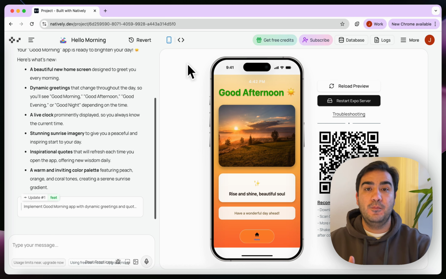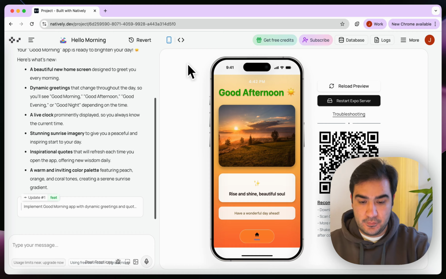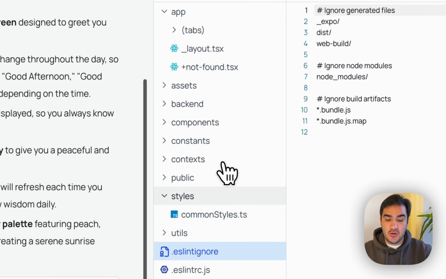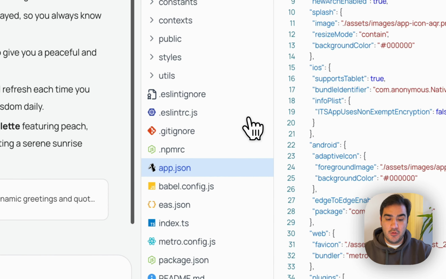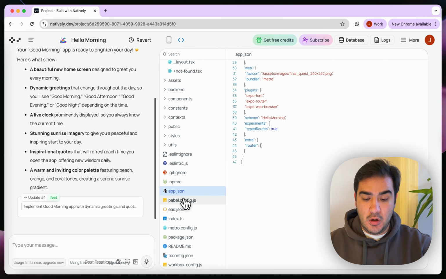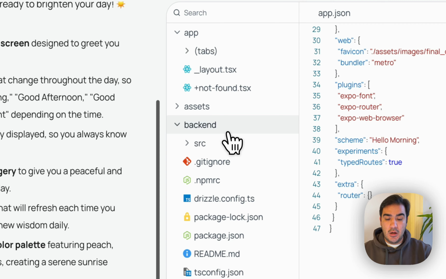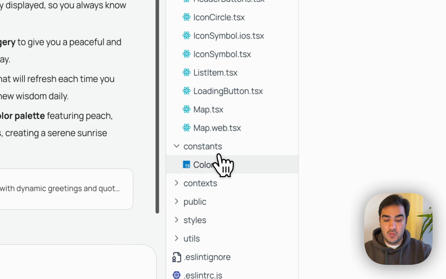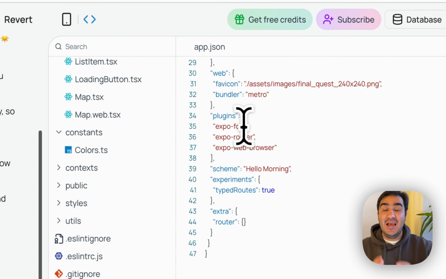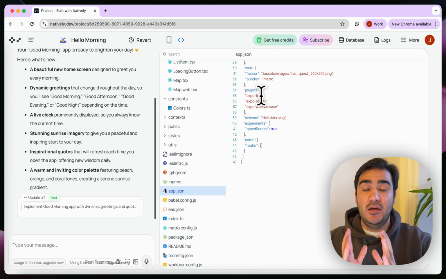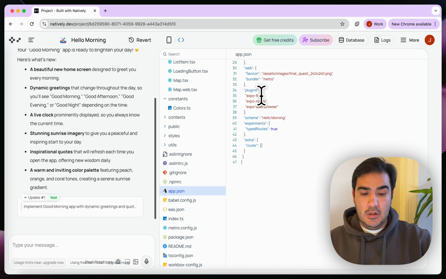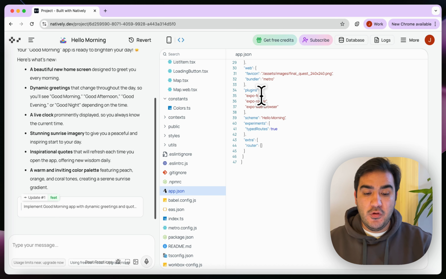Next, where can we see the code? If you come here, you click switch to code view, and you can see all the code for your app. So you can go through all the files, you can see the code, and of course you can edit the code if you want, but only if you know coding, because Natively is built for people who cannot even code. So we want to enable anyone to build mobile apps. So if you are changing anything in the code, what happens?